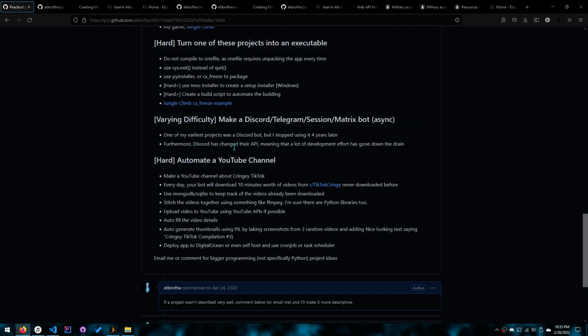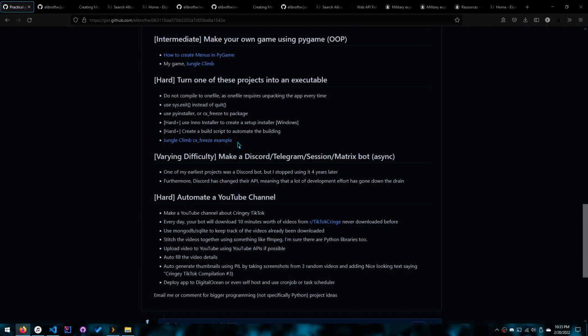Now this is another project of varying difficulty. I suggest you do this if you actually have a use case for a bot. You most likely don't, otherwise you would have probably thought of it. But anyways, you can make a Discord, Telegram, Session or Matrix bot. Sorry if I'm yawning. The easier ones are Discord and Telegram. The hard ones are Session and Matrix.